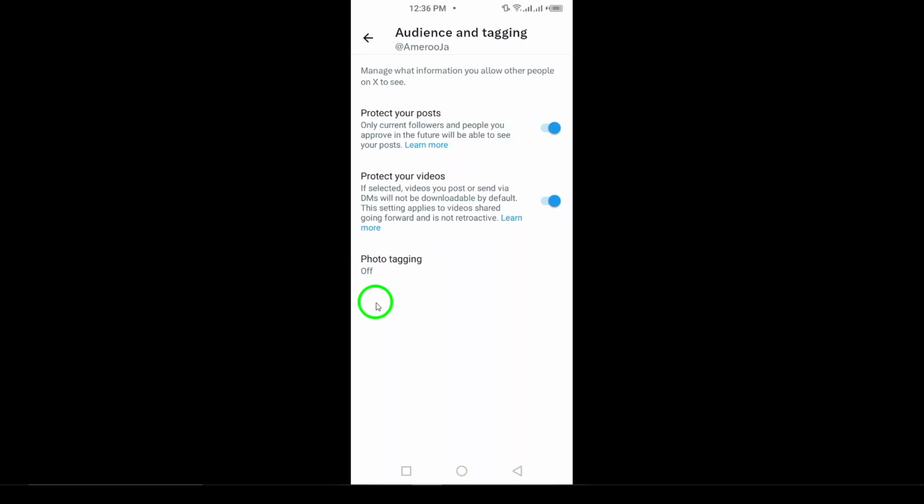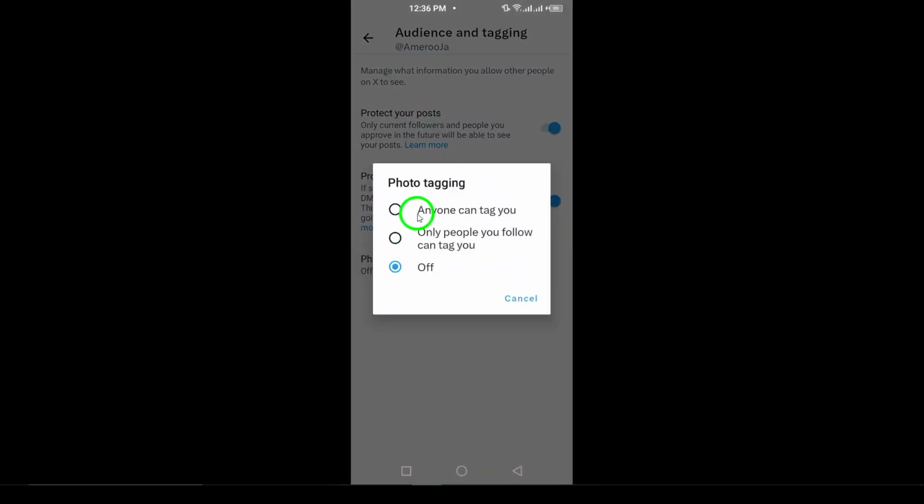And that's it. Following these steps will help you manage your tagging preferences on X.